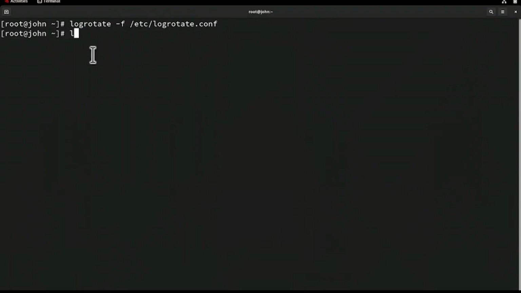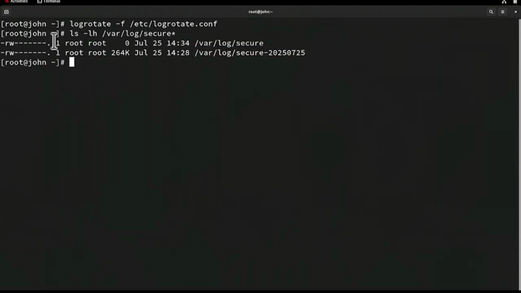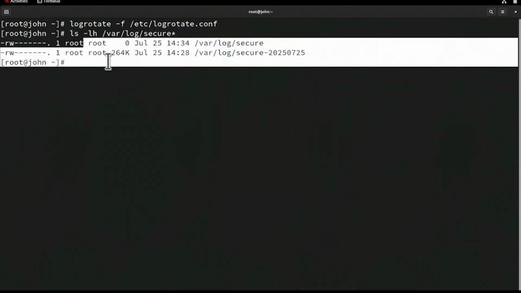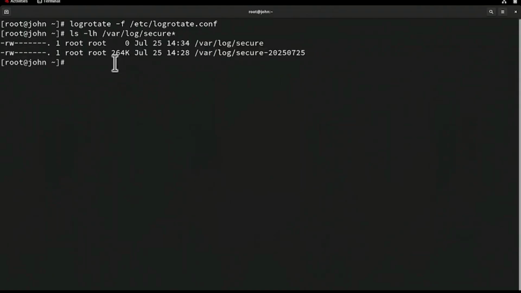Type the command ls -lh /var/log/secure*. Here in this command, ls lists the files, -lh displays human-readable file sizes with detailed information, and /var/log/secure* includes the current and any rotated versions of the secure log. Press Enter. In the output, you should now see only the most recent log file. For example, logs from July 25th, while older ones have been rotated or cleared, depending on the configuration. Clear the terminal screen again.